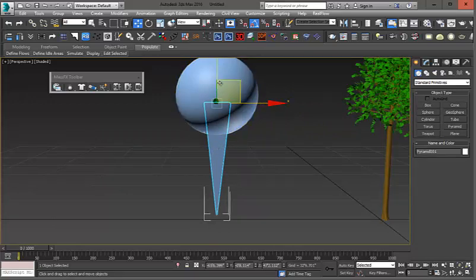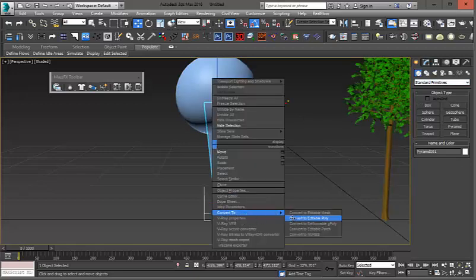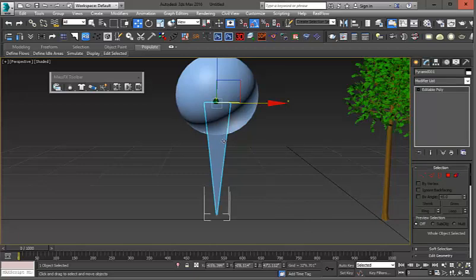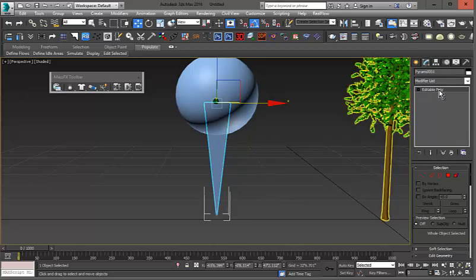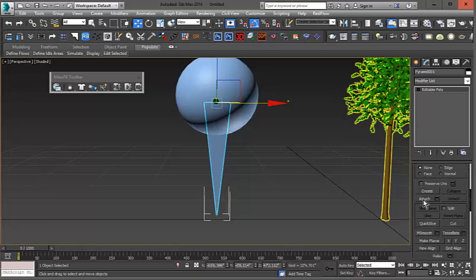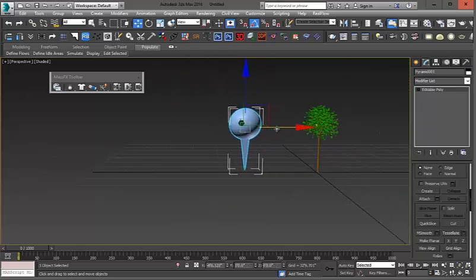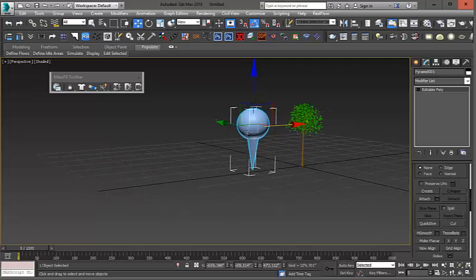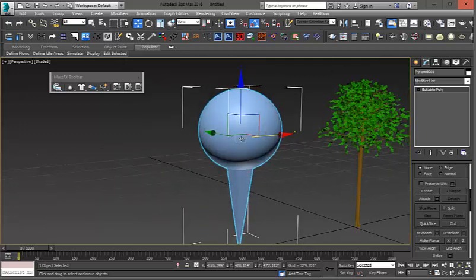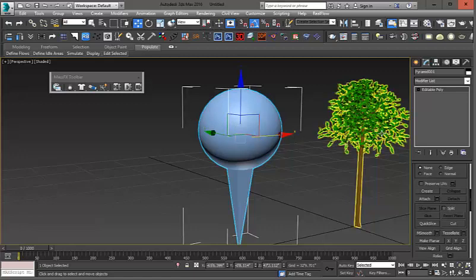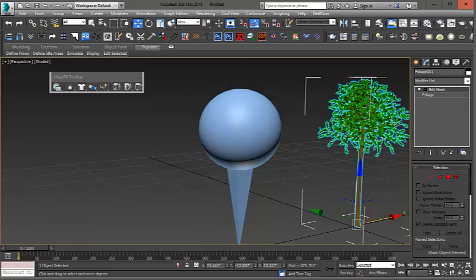Alright, so next we want to attach these together. So to do that, we're going to convert this to an editable poly. Right click, convert to editable poly. Then we want to go over to modify for this editable poly and look for attach. And we want to attach this shape. Let's turn off attach now. So great, so now this is one shape, and this is what we're going to use to simulate the tree falling. And again, because this is a much simpler calculation for the computer to make than this, that's very complex.